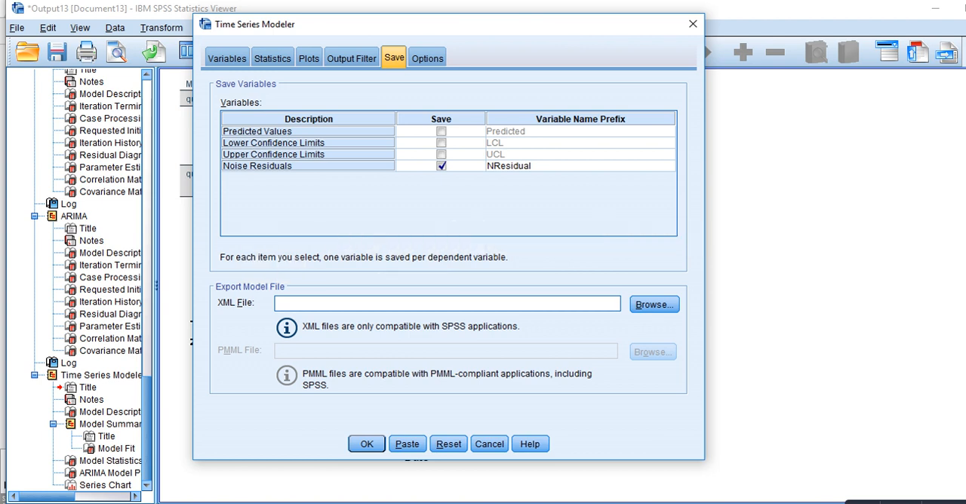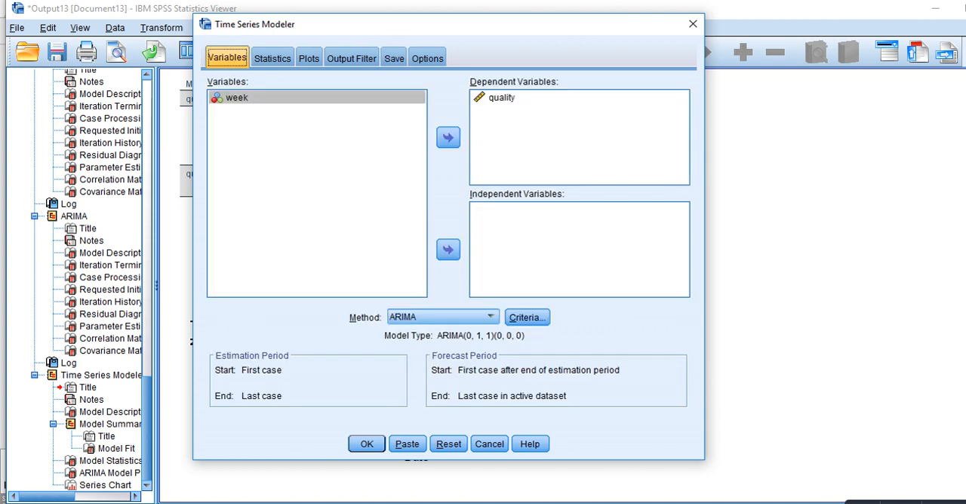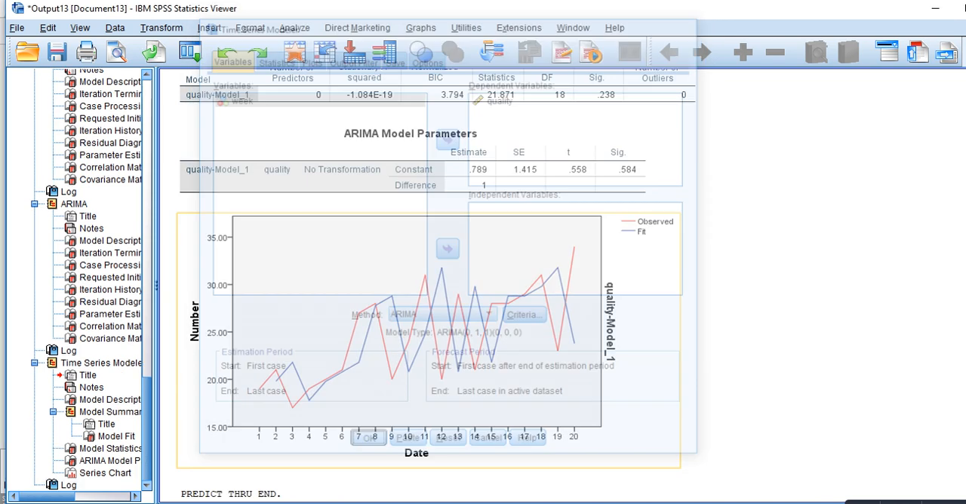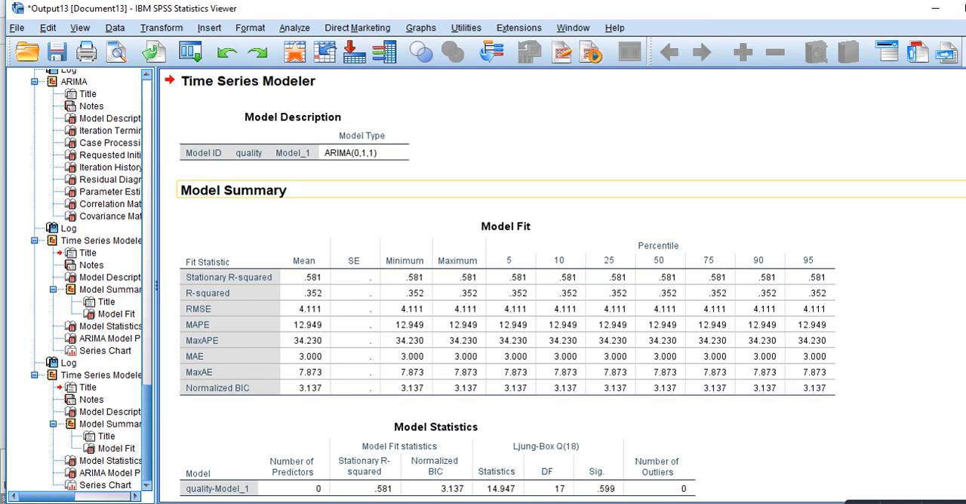I'll just go ahead and click on this to show you what will come out in your data set. If you want the predicted values, you can certainly click here, and there are confidence limits as well. But we're just going to stick with the residuals and run our basic model. So I'm going to click on OK. And now you can see we've got the ARIMA model 0, 1, 1 as we just specified.